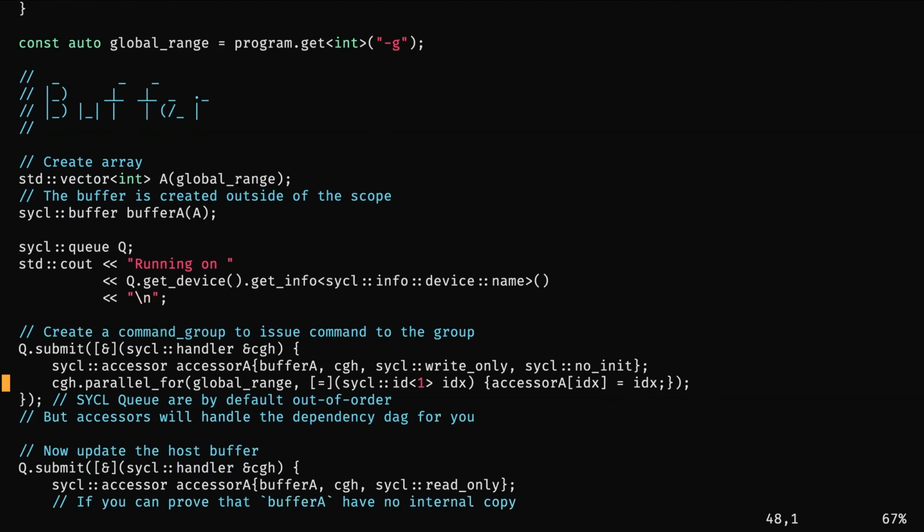So here, the first thing is I create a vector. I create a buffer, like I told you. I create a queue outside of everything. And first, so you see, I don't create a scope. So I will need to do a queue wait and all this kind of magic. I create a queue, I create an accessor with no init.